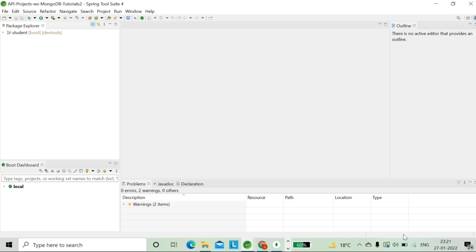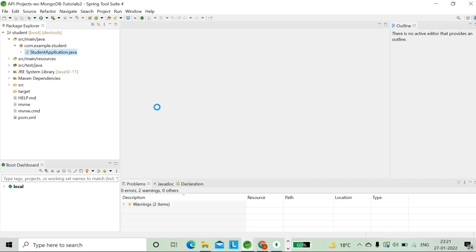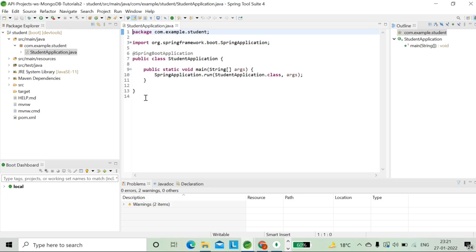Till this completes you should not disturb the project. If you disturb it, then the project structure may not be created properly. So you have to wait a few seconds, then everything will be ready, then we can do our task. So here StudentApplication.java is already created. This is the default StudentApplication.java, and wherever you create projects, it will generate like this.